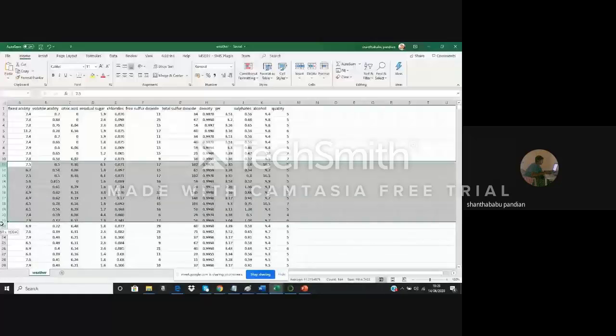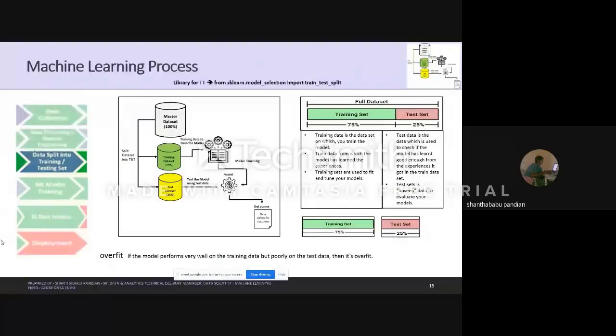When we are preparing the data for training and splitting your model, we have to choose your data very carefully. That's the reason we need to do all the fine tuning. This is applicable for your real-time, on-production model as well. Test data, the test set, is the data which is used to check if the model has learned well enough from the experience. The test data will always take the learning from the train data, and work on that.